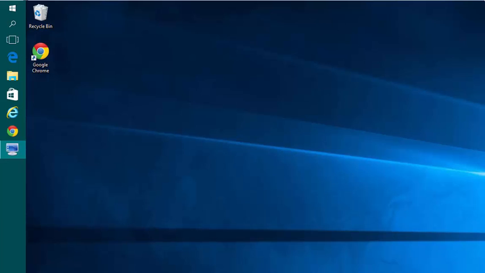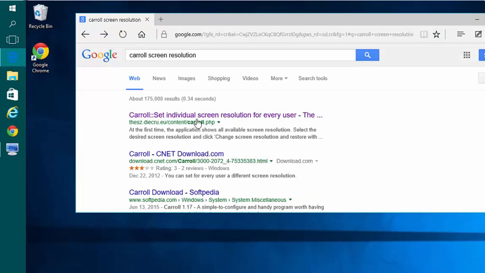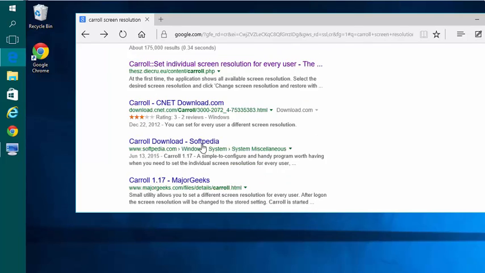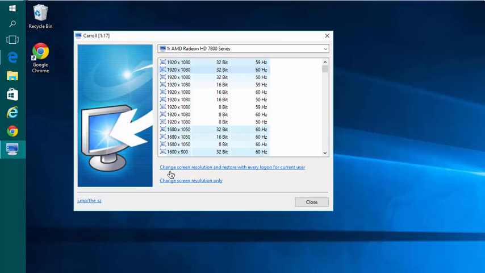The app we're going to look at today is called Carroll, and you can Google it to get the latest version. It is a free download, but you can donate to the programmer. Once you download the app and install it, it's going to run once after you install it.